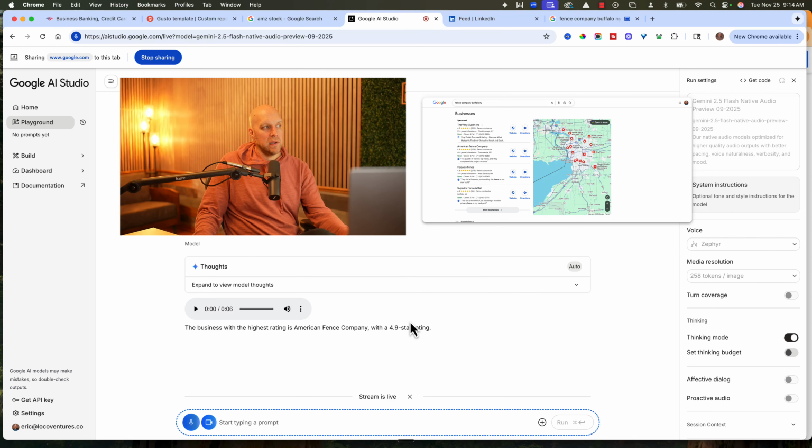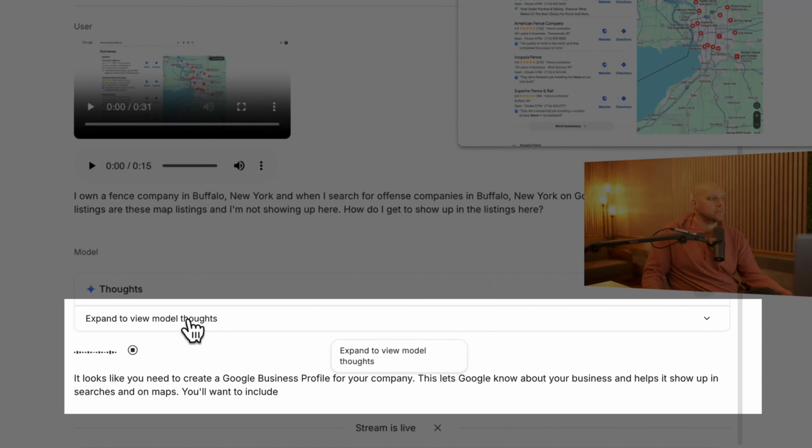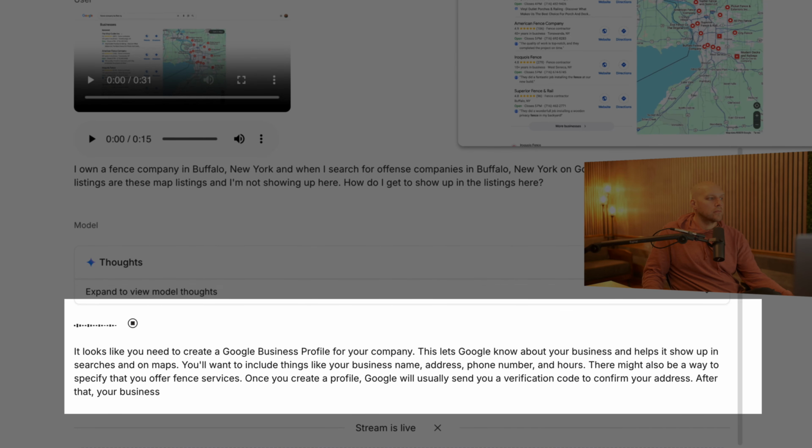I own a fence company in Buffalo, New York, and when I search for fence companies in Buffalo, New York on Google, I see one of the main listings are these map listings, and I'm not showing up here. How do I get to show up in the listings here? It looks like you need to create a Google business profile for your company. This lets Google know about your business and helps it show up in searches and on maps. You'll want to include things like your business.